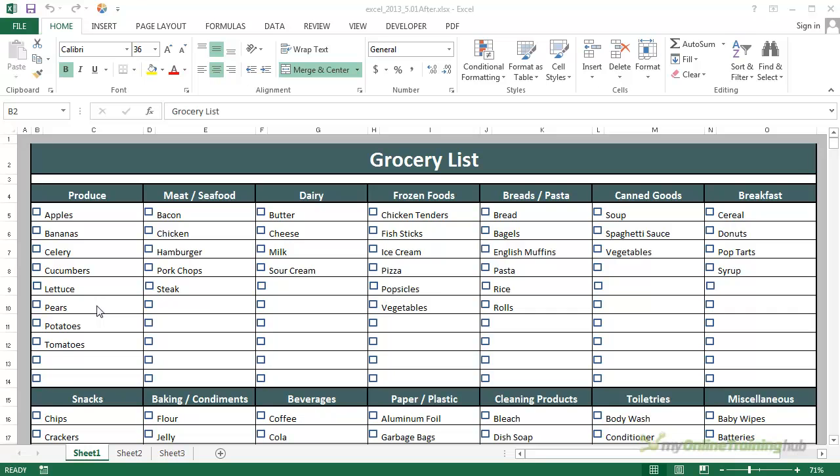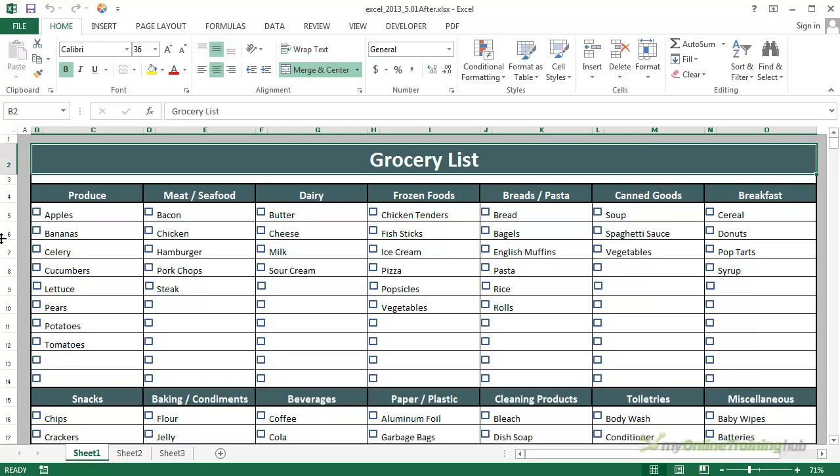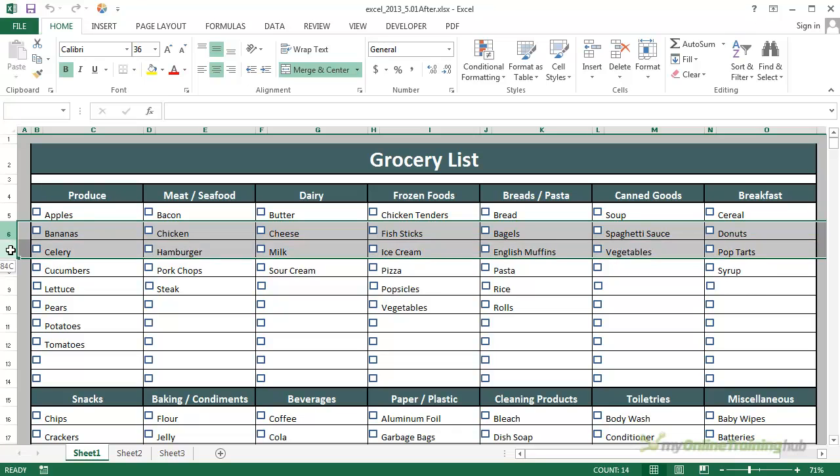Now there are some other ways to also move a grouping of rows, a grouping of columns, and even cells, and have it cut and paste right away. So let me show you what I mean. First thing, I'm going to look at moving some rows here. So let's say I want to move rows 6 and 7.